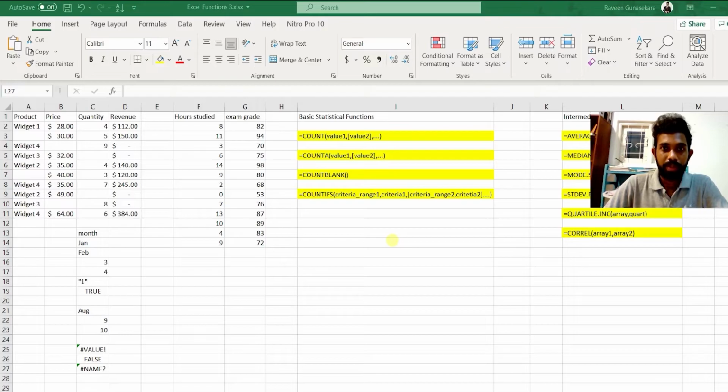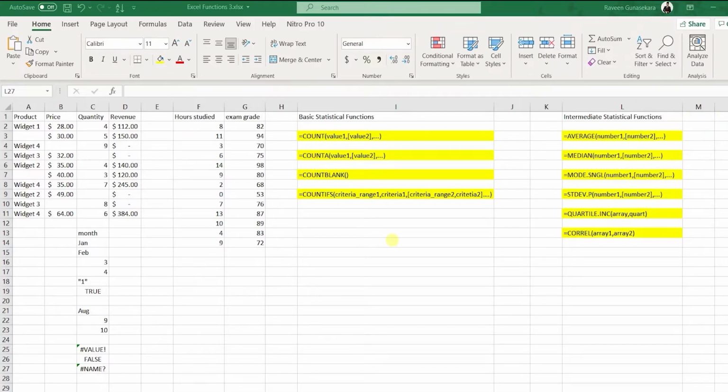So in this tutorial, we're going to look at count functions, statistical functions and some logical functions. So first we're going to look at count functions.